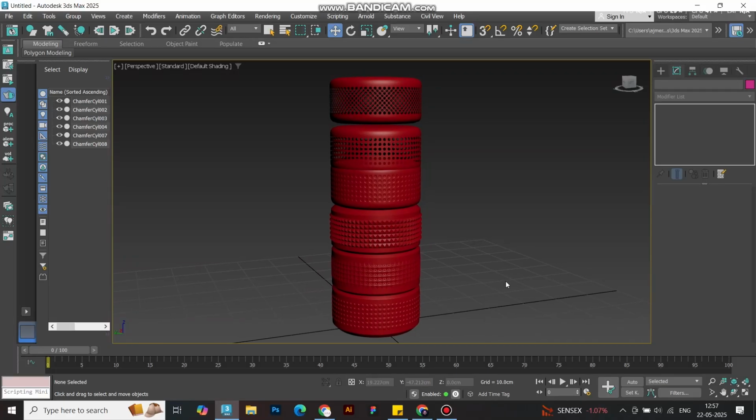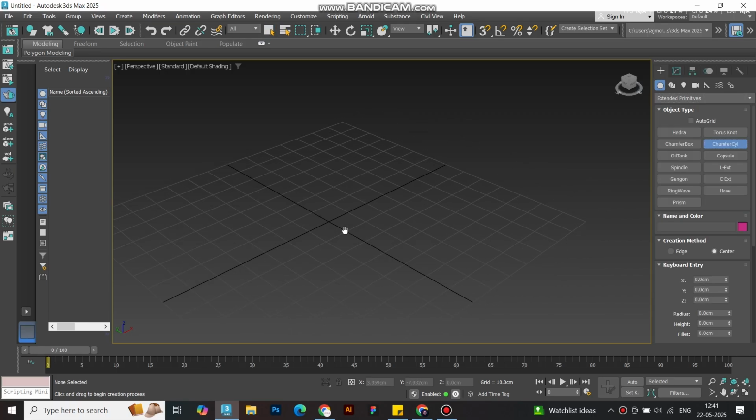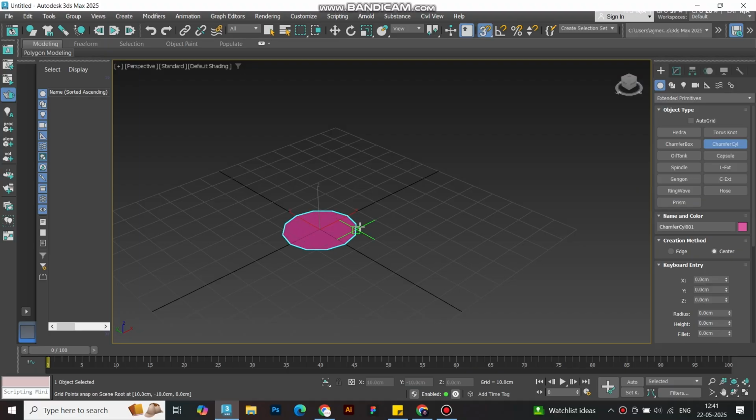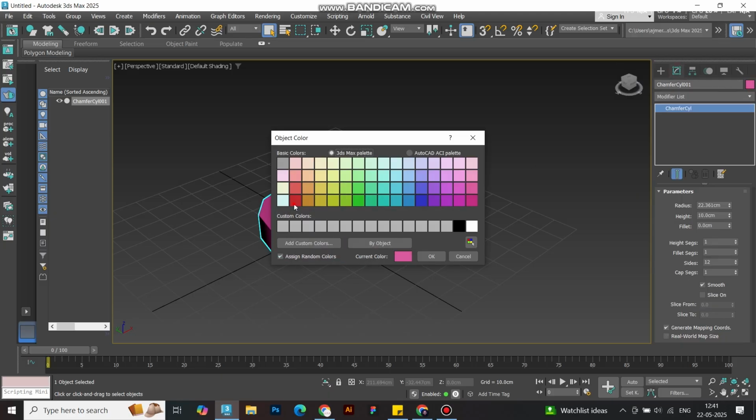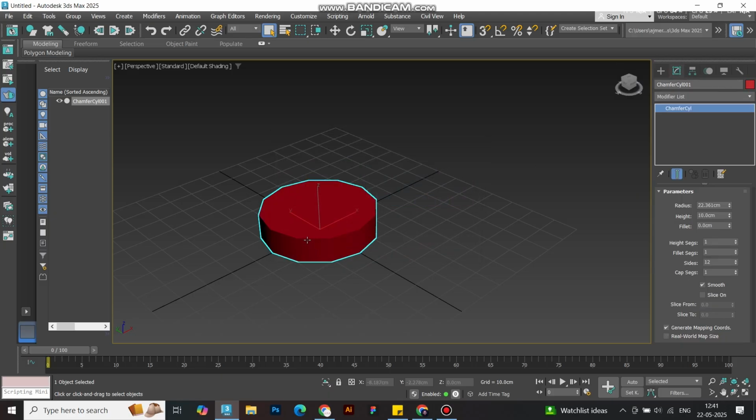Today we're going to explore the Tessellate tool in 3ds Max and how to create various cool knob shapes in just a few simple steps. Trust me, this tool is incredibly useful and a huge time saver. So make sure you watch till the end and don't skip any part.